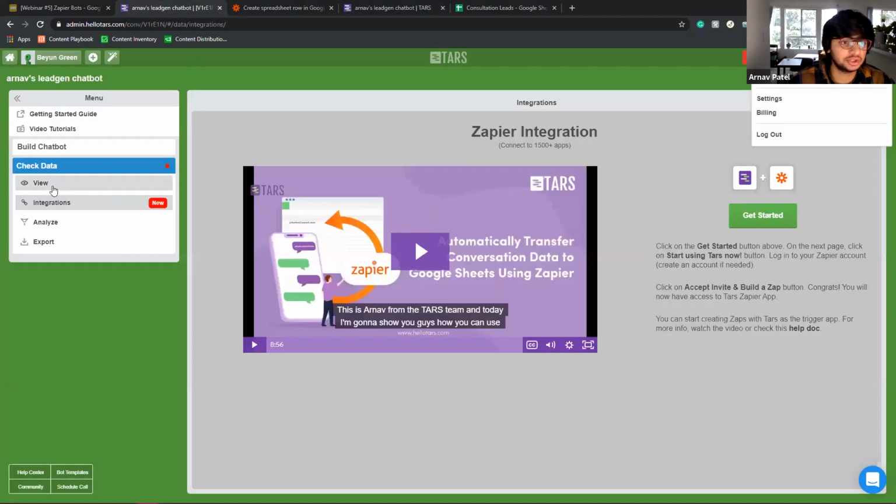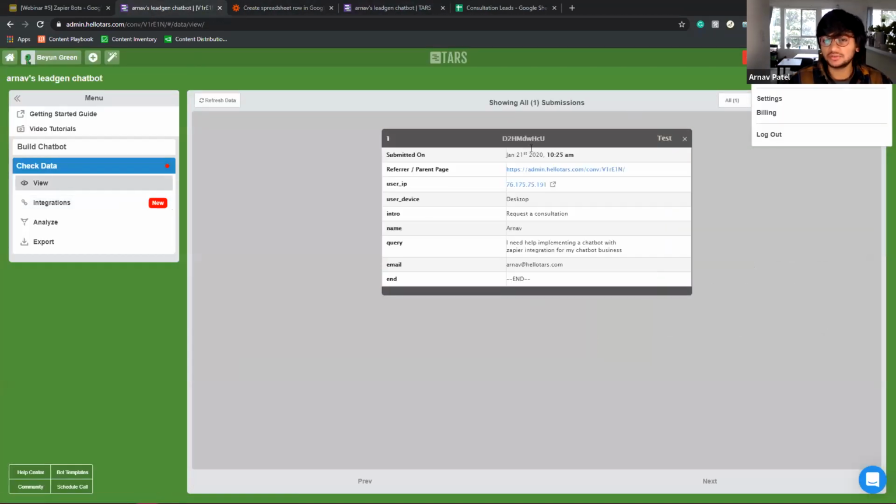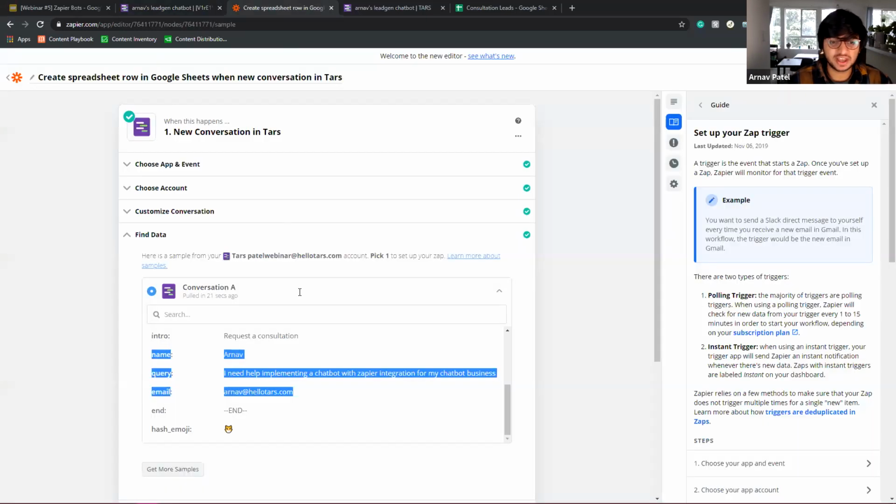So if I jump back over here and I go to the view data section, the conversation I had earlier with the chatbot is shown over here. And what Zapier has essentially done is it's pulled that information in. And you can see all of that information over here. It has the name, query, email, the end gambit, and the intro gambit. So over here, we can see all of the inputs that were selected in each of the gambits. And obviously, the key gambits that are important for us are name, query, and email.